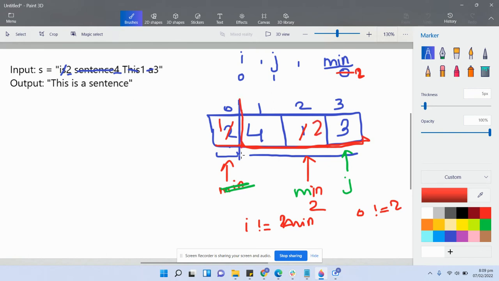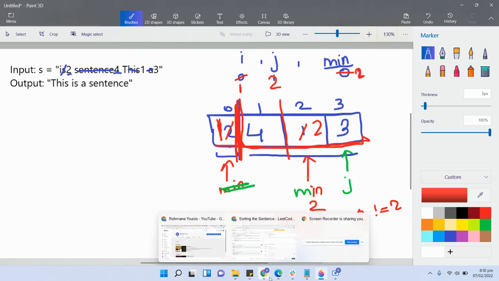Now you will see that my array is going to be sorted from here. The elements on the left side are going to be sorted, and the elements on the right side are going to be unsorted. So now after the first iteration, my i is going to start from 1, and my j is going to start from 2, and I'm going to repeat the same process. After this iteration, this part of the array is going to be sorted. All right, now let's see how we are going to implement it in code.